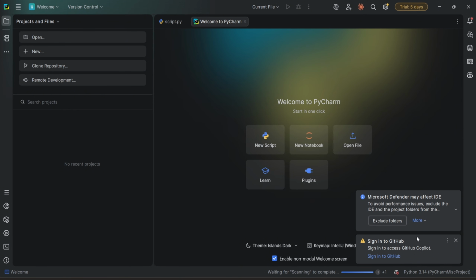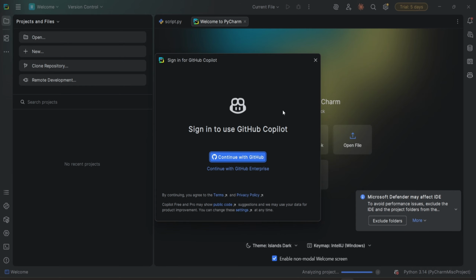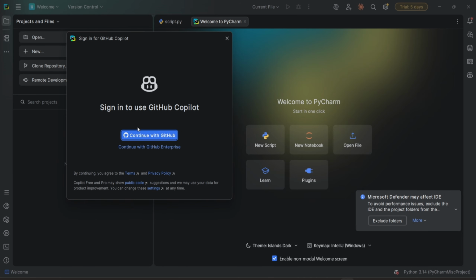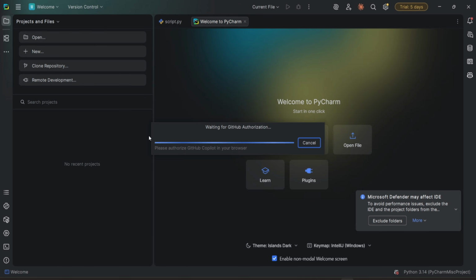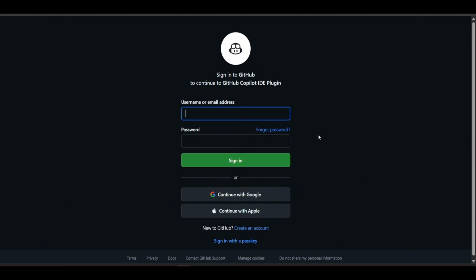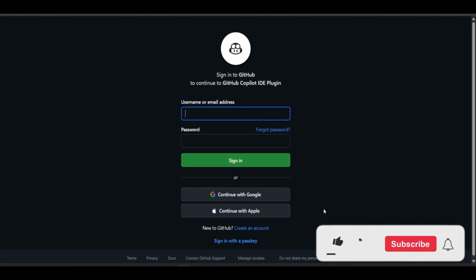Once your PyCharm reopens, just go ahead and sign in to your GitHub account. This tab will pop out. Just go ahead and press on continue with GitHub and just do the login process. But once it's done, you can go ahead and finish up the process inside your PyCharm, and then you will be able to use your Copilot in PyCharm.